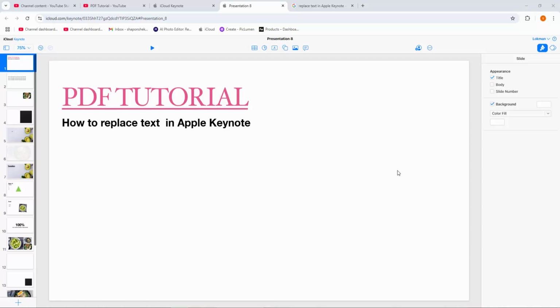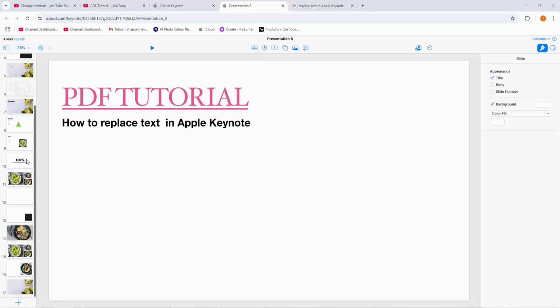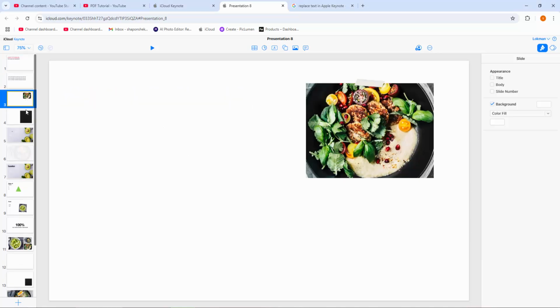In this video I am going to show you how to replace text in Apple Keynote. Let's get started. At first, open your Apple Keynote software, then open your Keynote presentation. I have already opened my Keynote presentation.